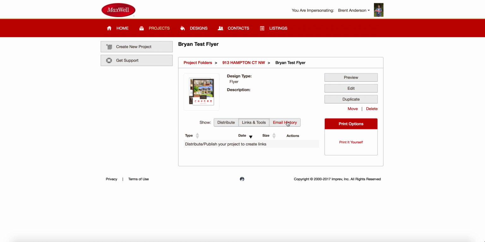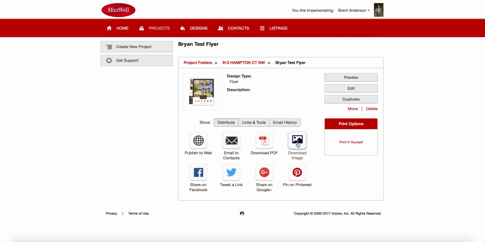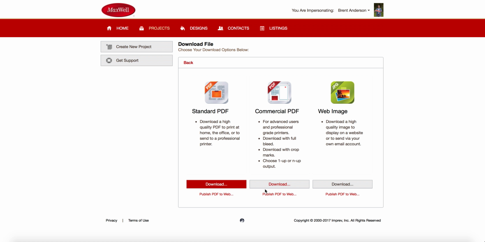If I do publish to the web, then I can find all of that information in links and tools. Or if I email it out, I can get all my email history out of the email history. But because I haven't done any of that, I'm just going to click on download PDF, and it gives me these three options, and I'm just going to print it here at my office.